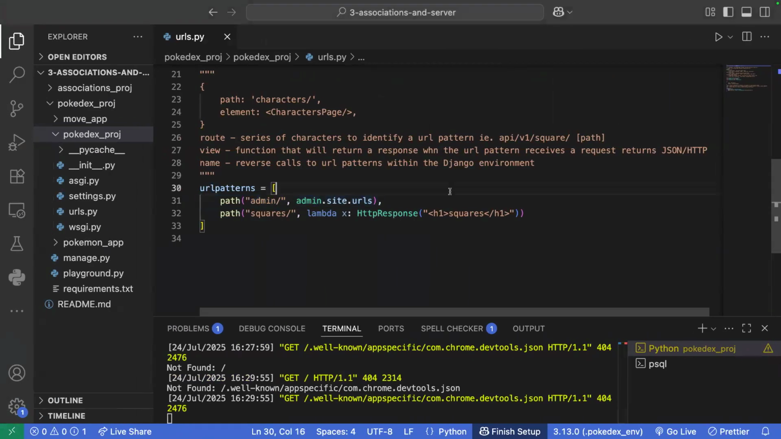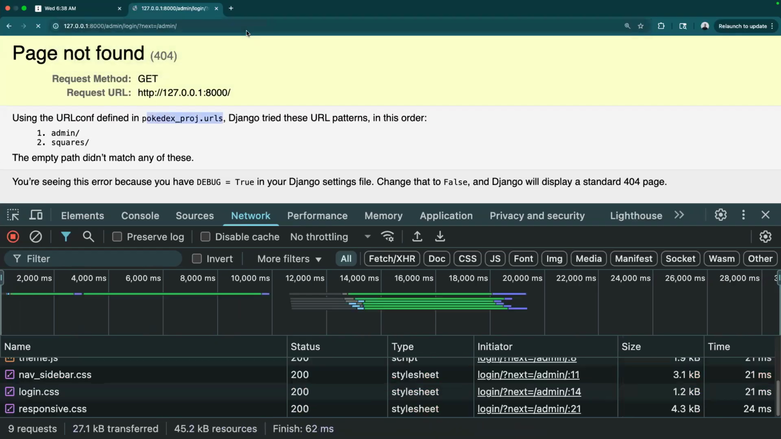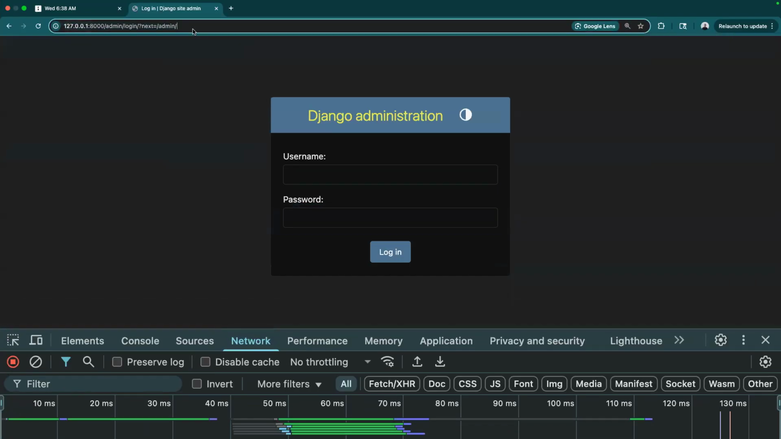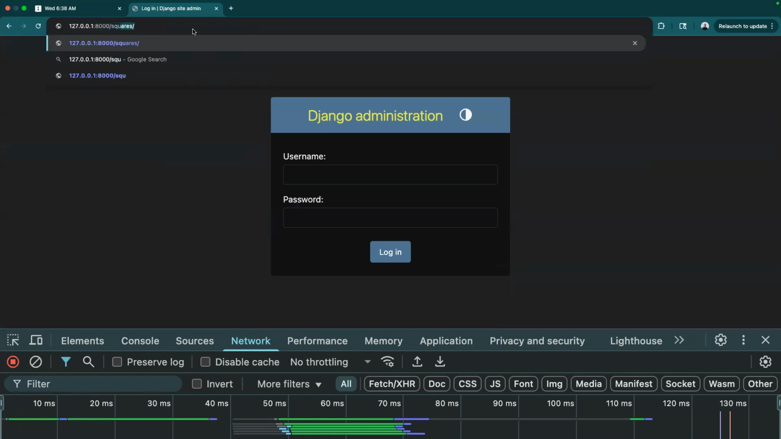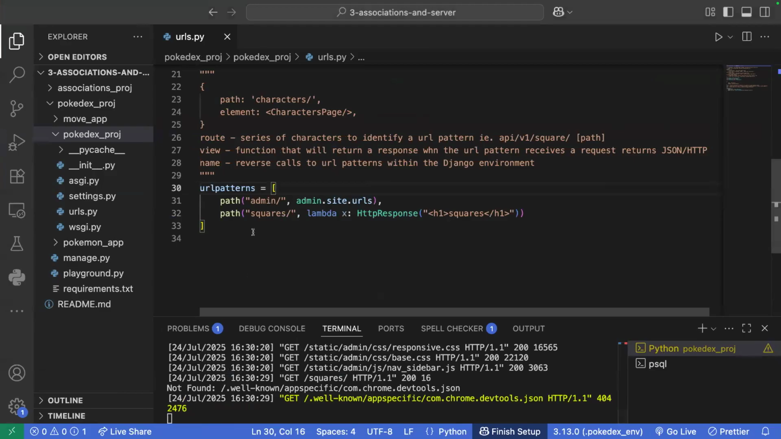All right. If I go over to admin, well, that takes me to the admin site, which we know is registered, and it comes built in with Django. All right. And if we go to squares, now it matches the series of characters that we have here as a URL pattern, triggers the Lambda function, and executes that response of squares. Does anyone have any questions over how the Django server is actually receiving requests and returning a response?